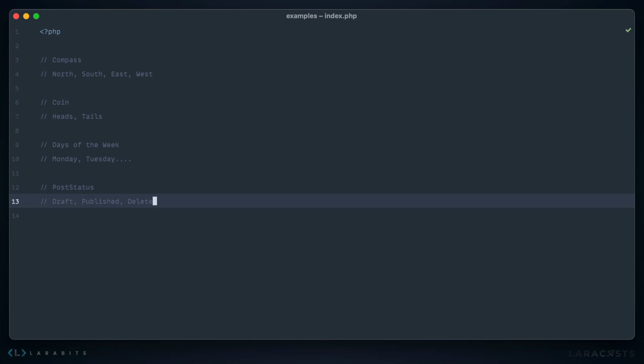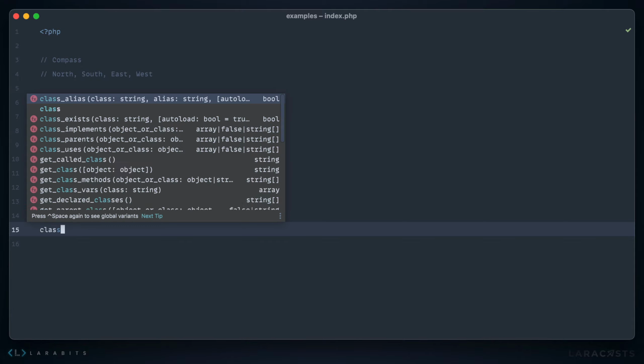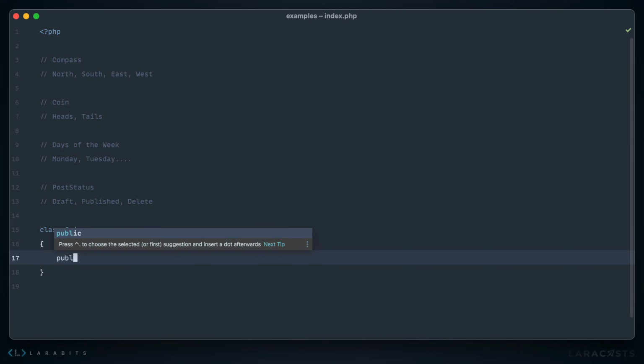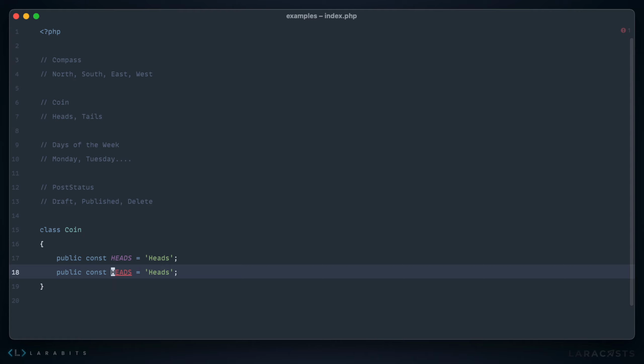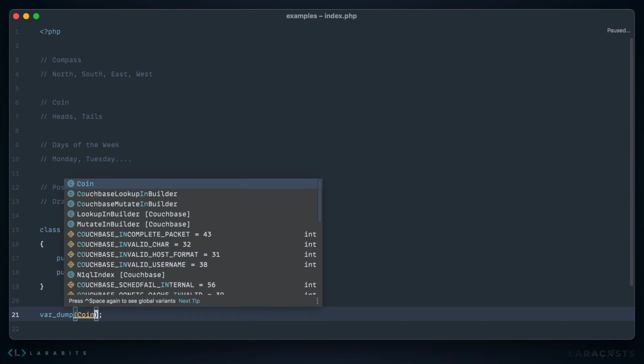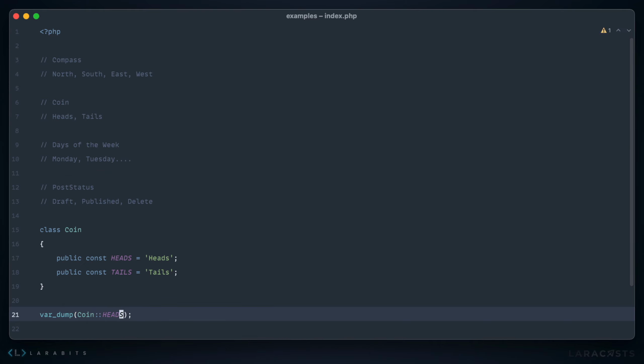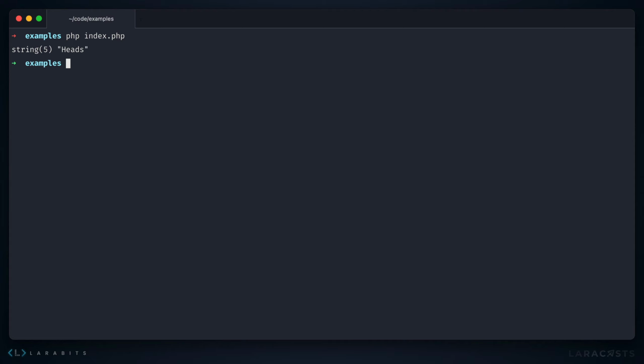So traditionally in PHP, we would use class constants for this. So if we pick one of these, we'll do coin here. You might have something like this, where you have a constant called heads, and you initialize that, and then another one for tails. Now you can easily access those values by saying coin heads. And if we give that a run, and this will work in any PHP, you get what you'd expect.